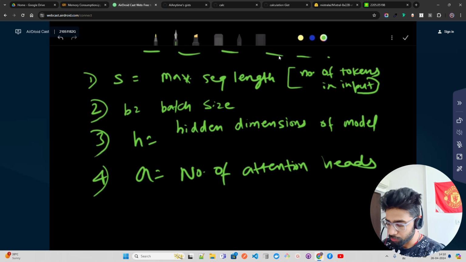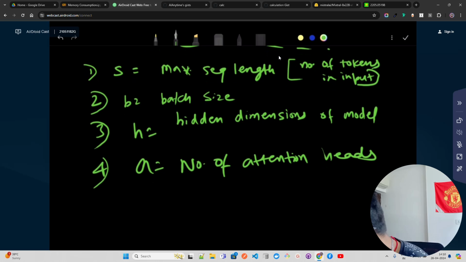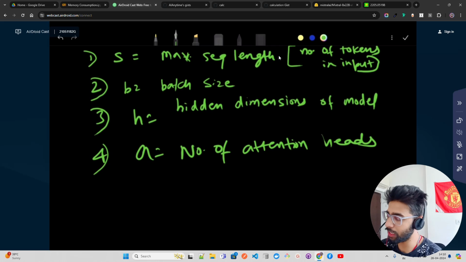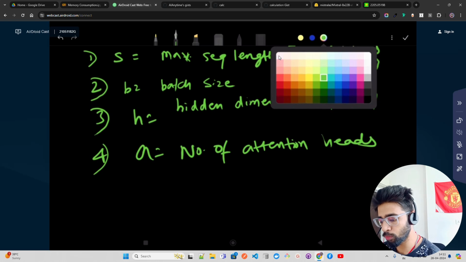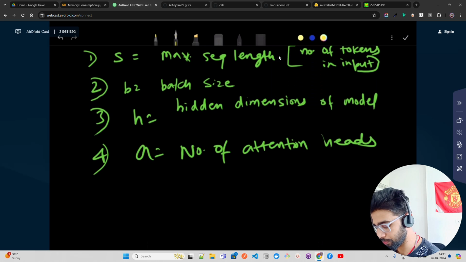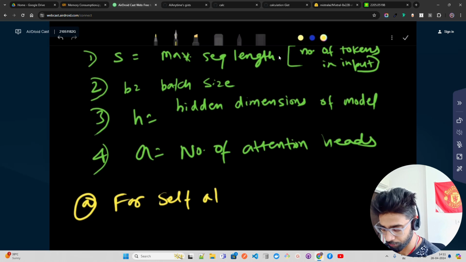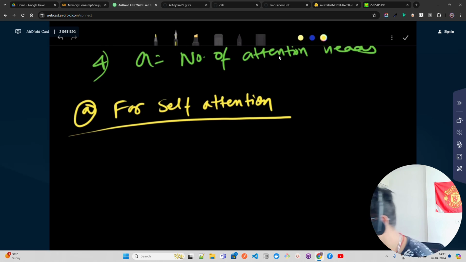Now, a standard transformer layer is composed of a self-attention block and an MLP block, multi-layer perceptron, each connected by two layer norms. Now the memory consumption for each component is estimated as follows, which I'm going to show you here. So let me write it for the self-attention first. We're going to go block by block. So first is self-attention, how I'm going to calculate.